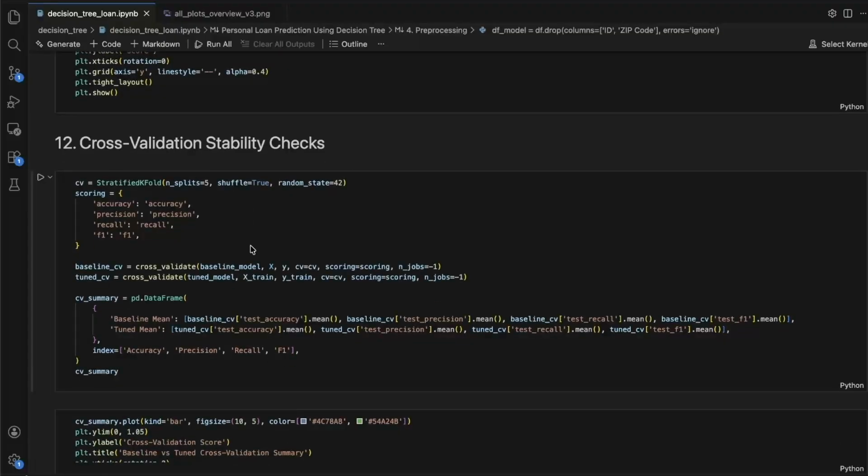To make the evaluation stronger, I also used cross-validation to check model stability. And I evaluated the tuned model using ROC, AUC, and precision recall curves. These are especially useful because the dataset is imbalanced and they show how well the model performs across different thresholds.